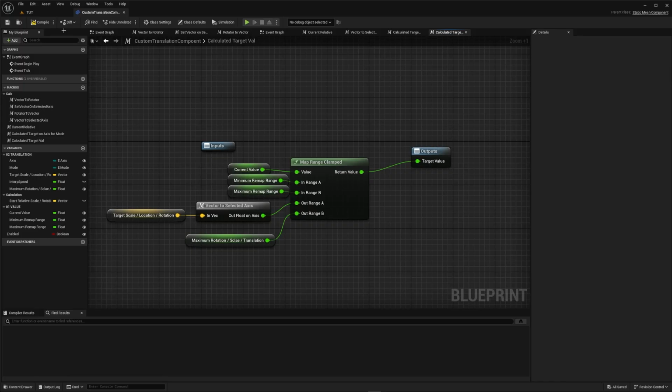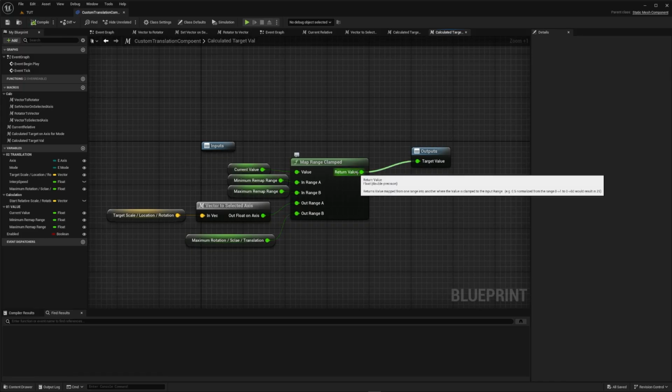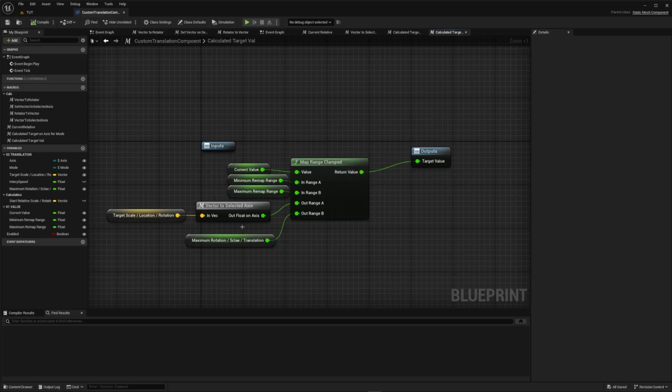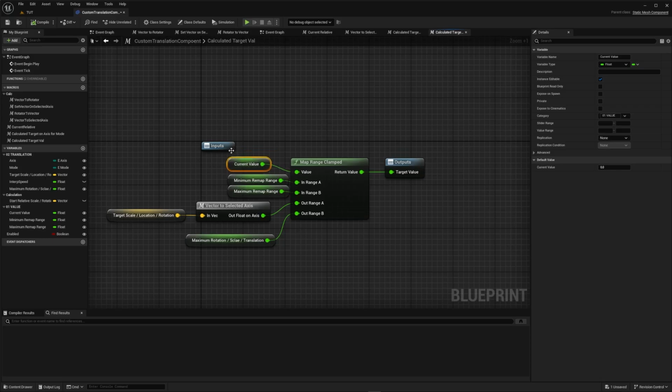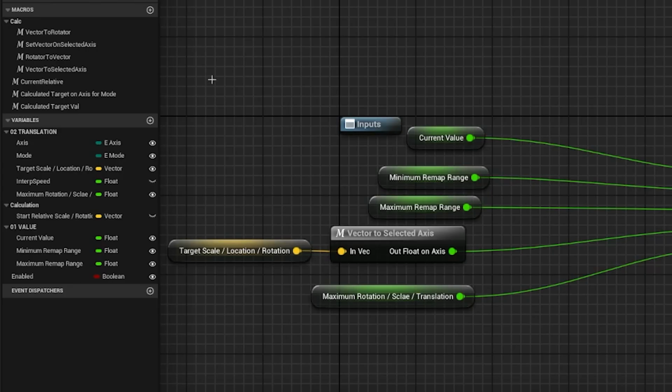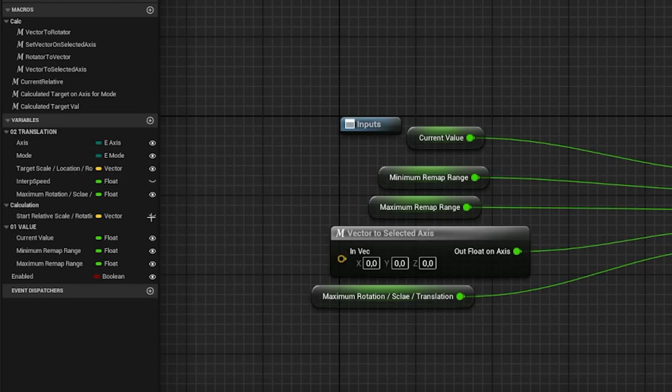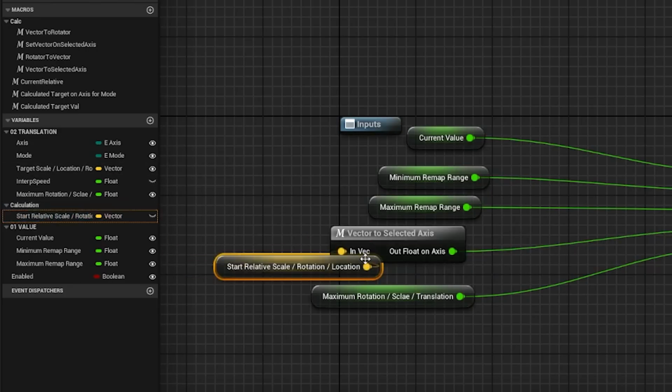Now this is a bit confusing. If you don't understand it, that's totally okay. All we're doing here is we're calculating how much we want to basically rotate or move the object based on our current value that we have set here. This will basically convert the current value, say this is in a range from 0 to 1, to our range of, if it's a rotation, 40 degrees to 90 degrees. Oh, I did a little mistake here. We actually need to swap this to the start relative location.